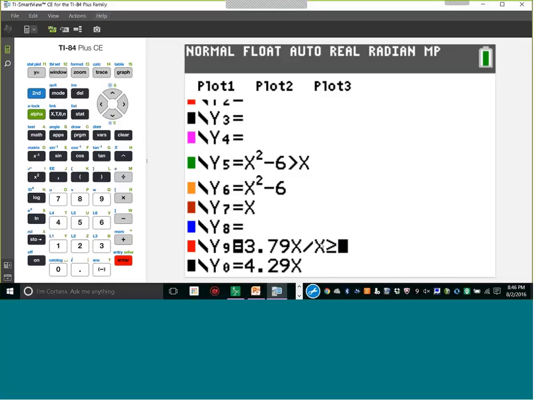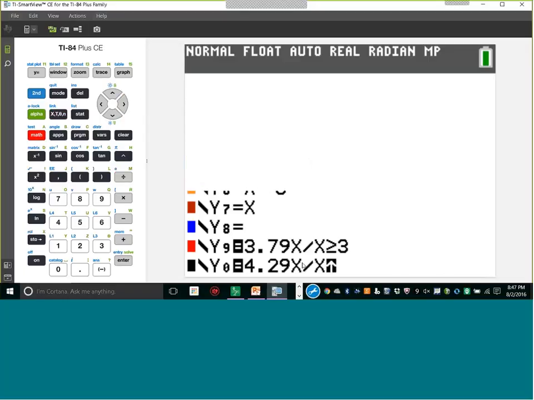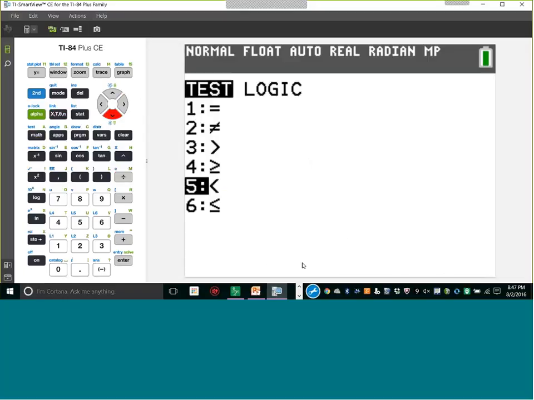That doesn't change the value of the function. However, when I have an X value that's less than 3 pounds, this is going to return a value of 0. And since the calculator cannot divide by 0, I'm not going to get a graph at that point. I'm going to do the same thing with the function below it. Except this time, I'm going to divide it by X is less than 3.